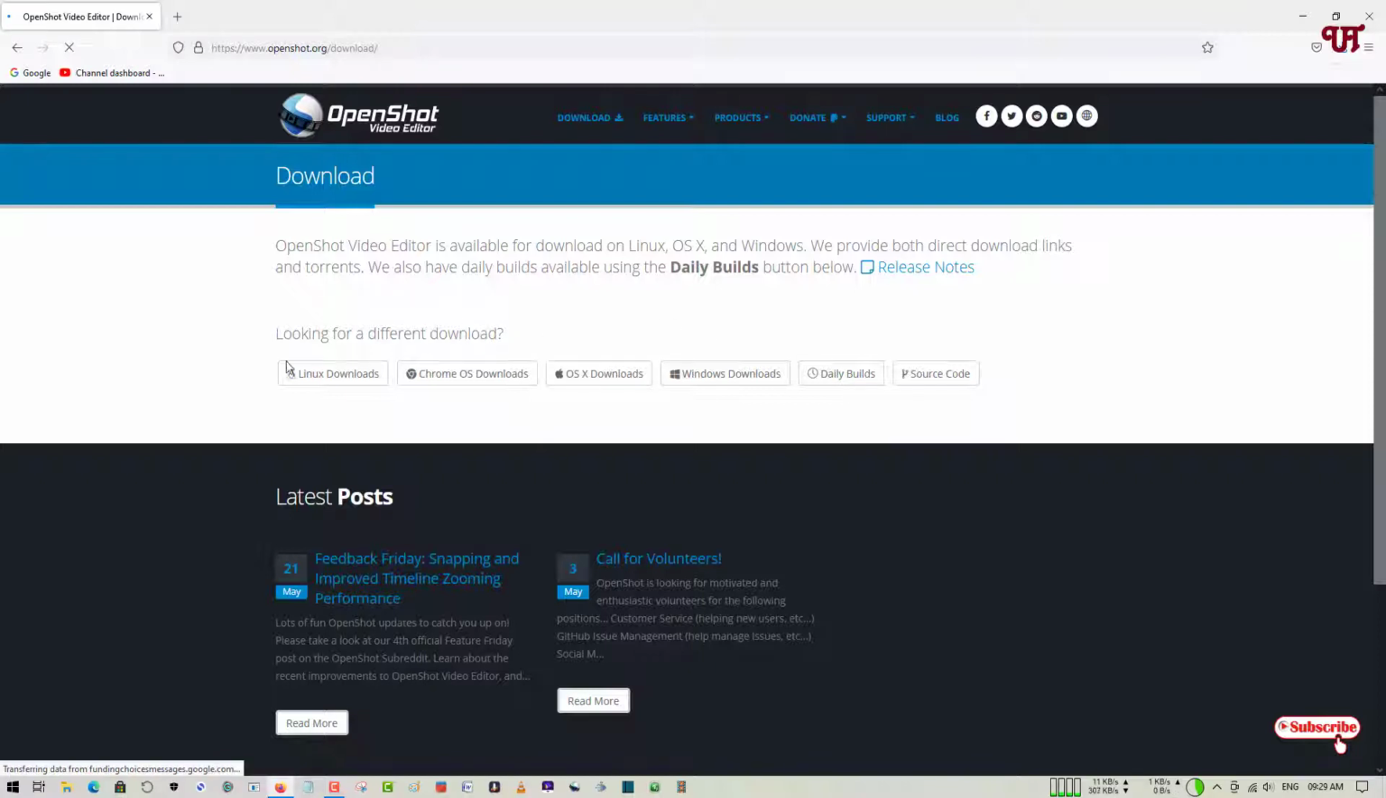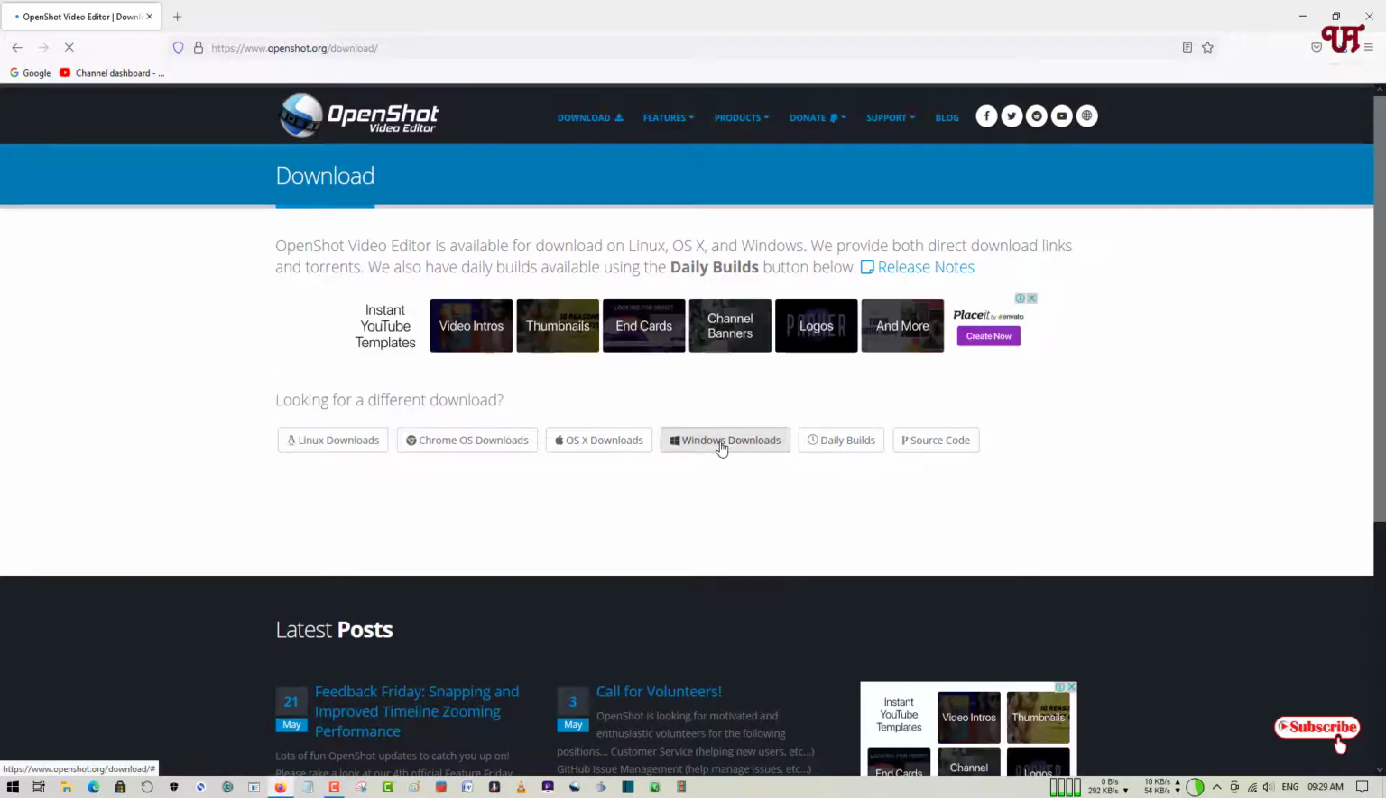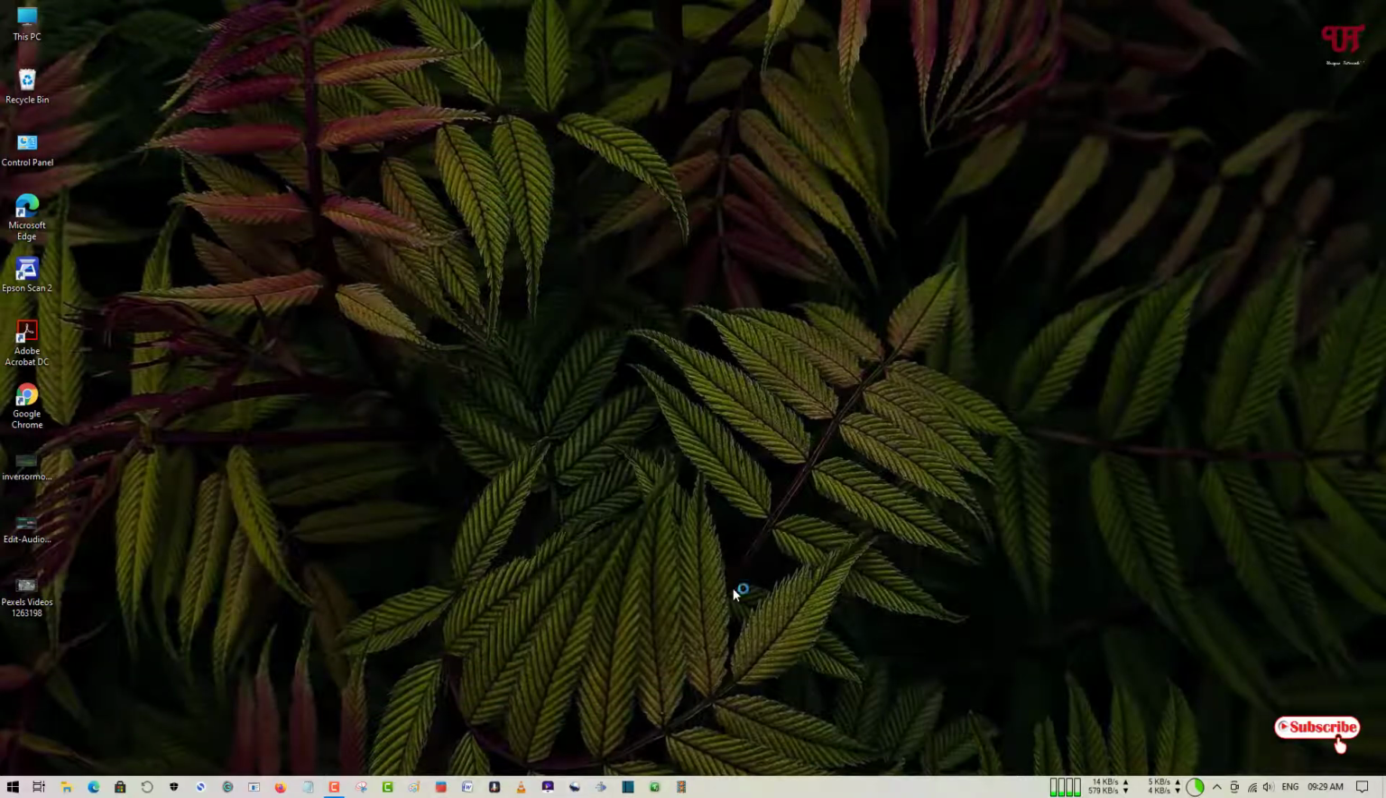So here you can see different download options available for Linux, Chrome OS, OS X, that is Mac OS, even for Windows, and if you need the source code, that is available too. Since it is open source software, there is no paid version, so it is totally free of cost. First download it depending upon what operating system you are using in your computer. Then after that, just open or run the software.